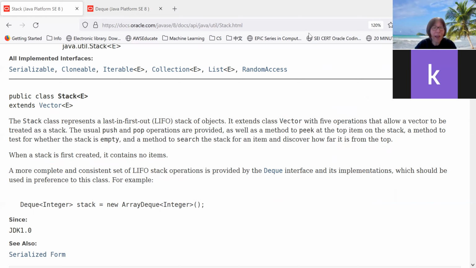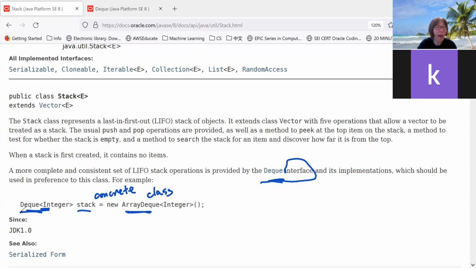And the Deque itself, be careful, it's an interface. And ArrayDeque is a concrete class. But you can assign the variable type as an interface, that's acceptable, because ArrayDeque implements this interface.